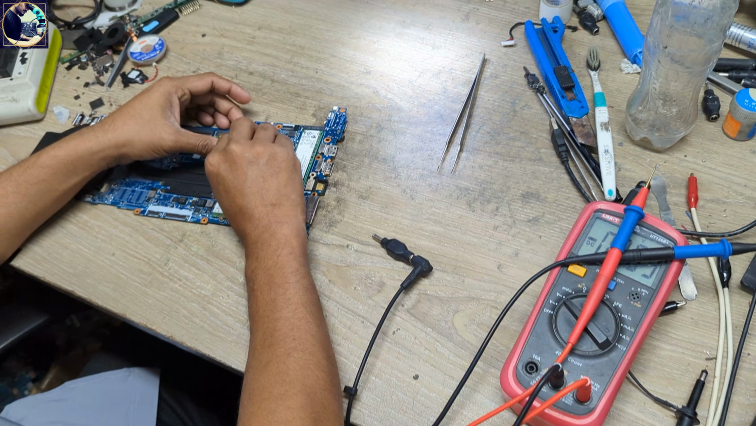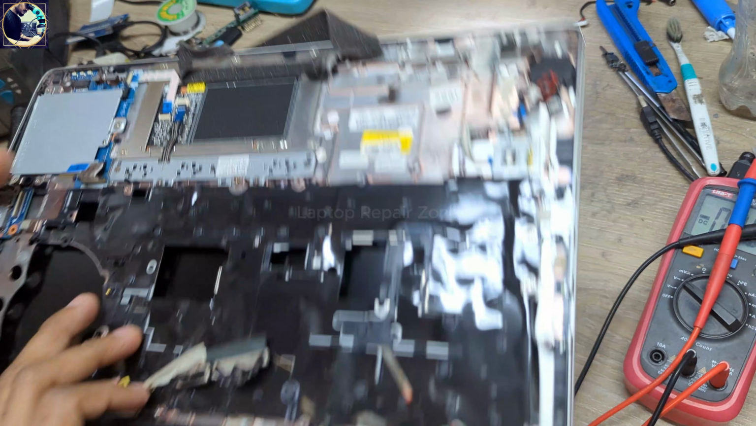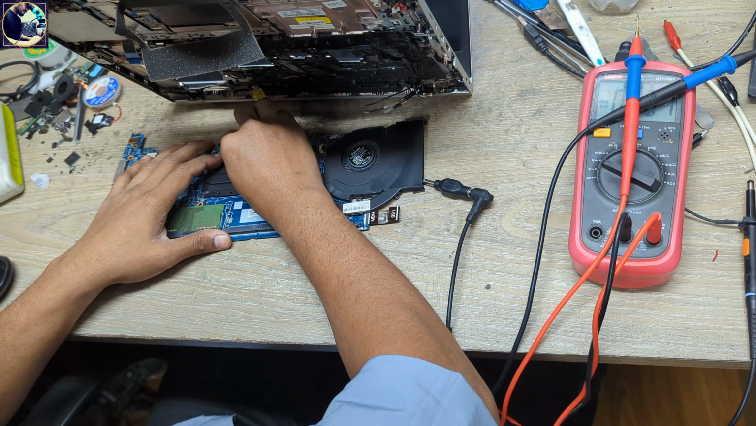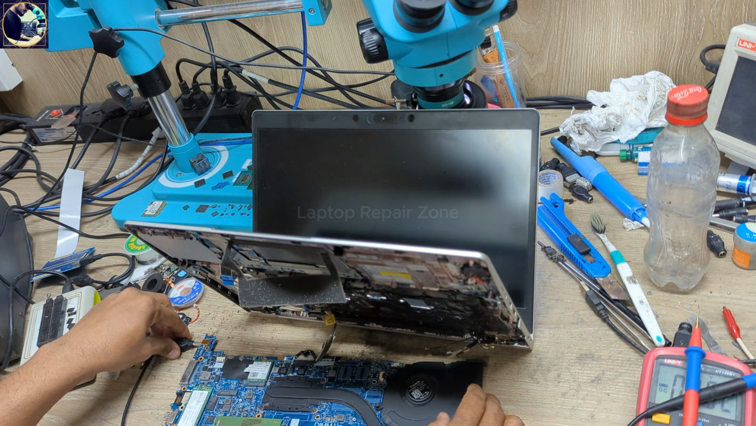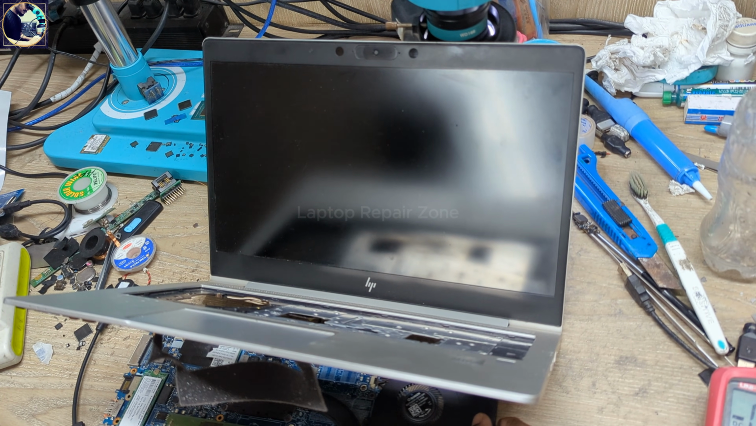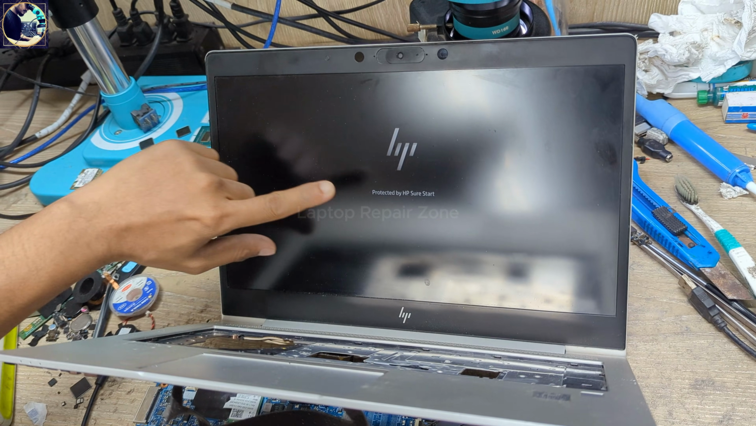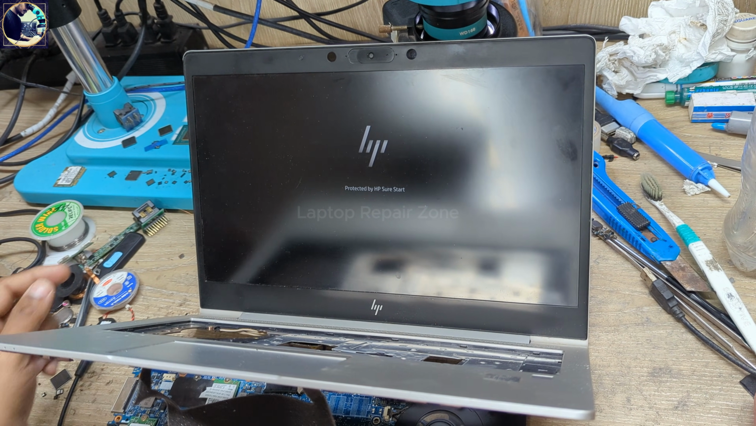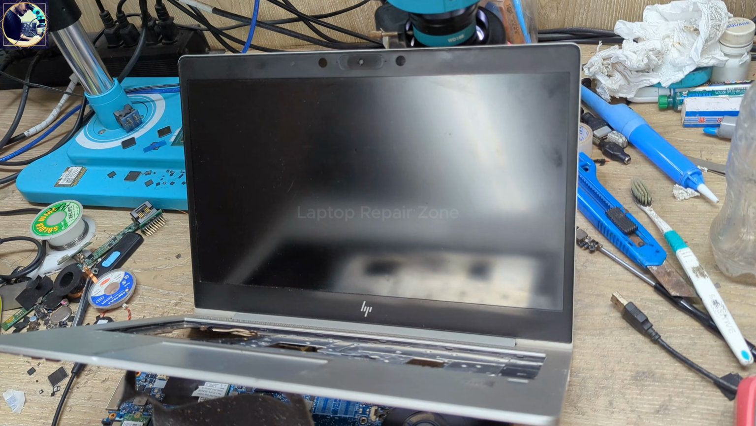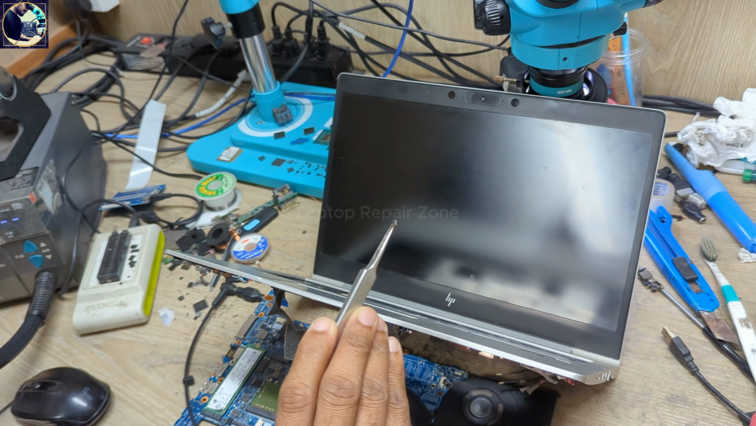So let's check whether the display is okay or not. As I always check, plug in. And it's turned on. Okay, we have the HP logo. So we successfully fixed this motherboard. We just changed this P-channel MOSFET, and this board is back to life again.